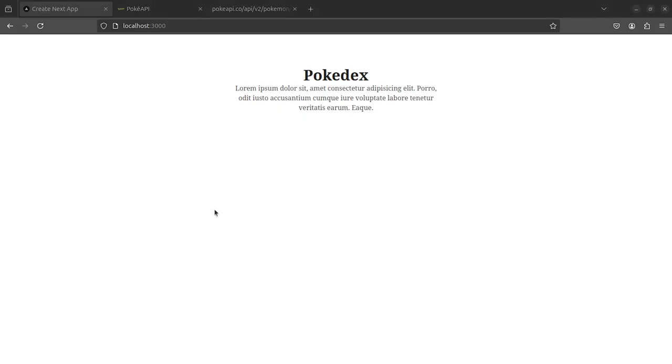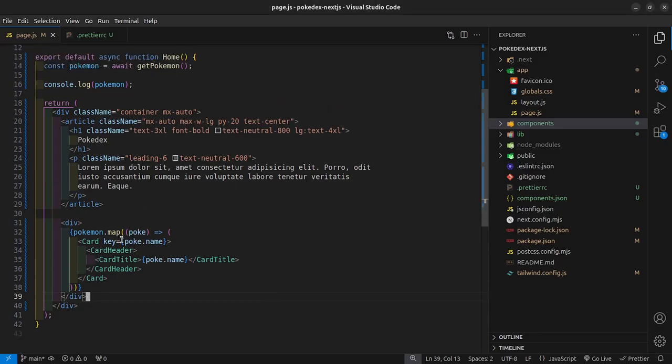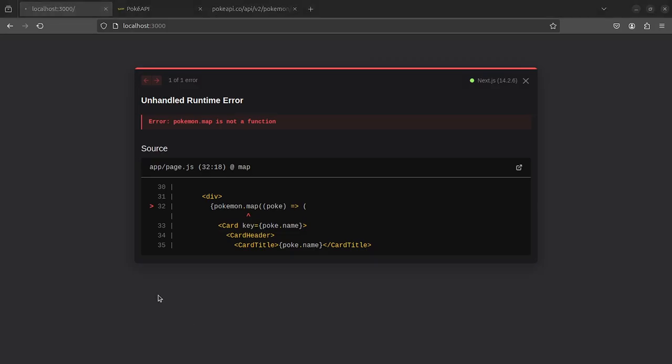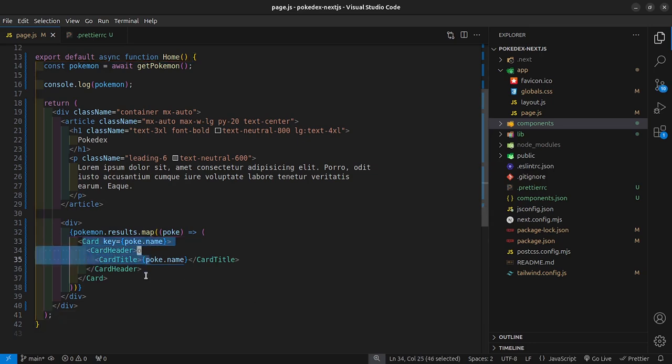Now when I save that and go back inside the application, we're going to see pokemon.map is not a function. Oh, you know what? pokemon.results.map, because that's what we want. We want the results. Save that, and there we go. You can see we have the name, and then we have this kind of styling that is applied by default. That is the Card element that is coming from shadcn.